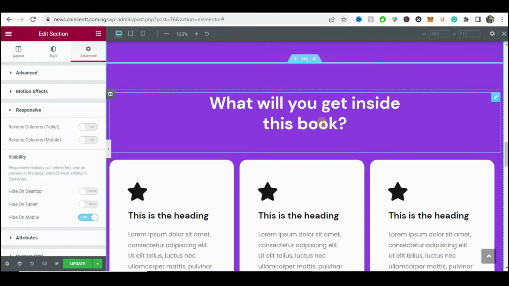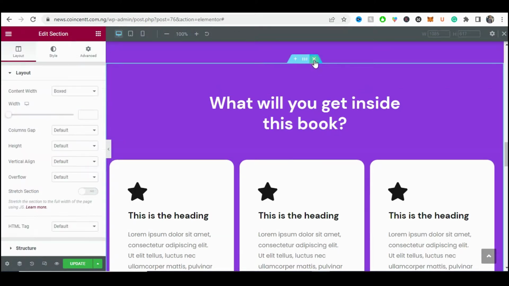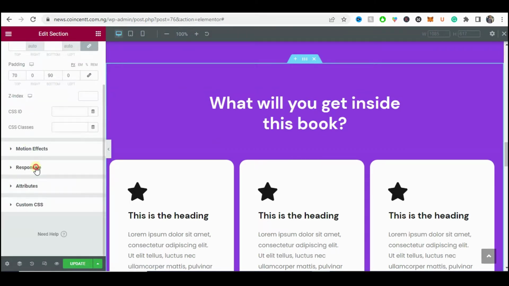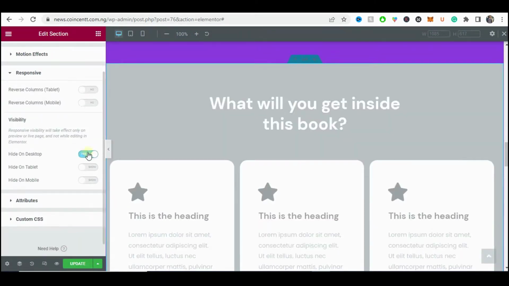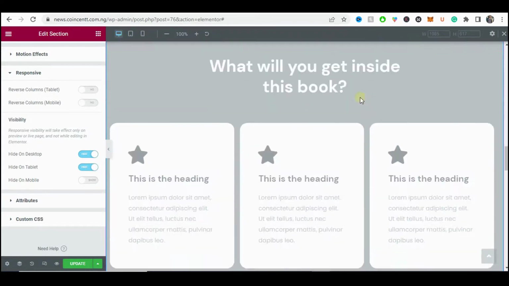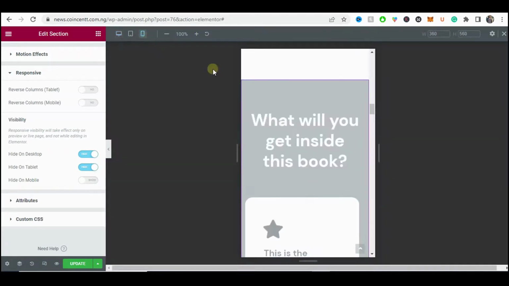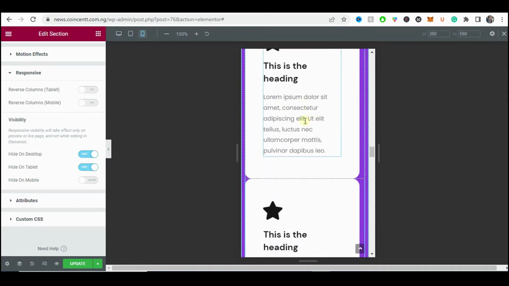But we need to hide this second section from our users that are accessing the website through desktop and also tablets. So what we need to do now is edit the second section, come down to advanced, and then select responsive. Now hide on desktop and hide on tablets. So as you can see, this version is going to be visible to people using only desktop and tablets, while this second version is going to be visible to only users that are using mobile phones. So if we switch to mobile display, we're going to be able to edit this section. So let's edit this section right away.